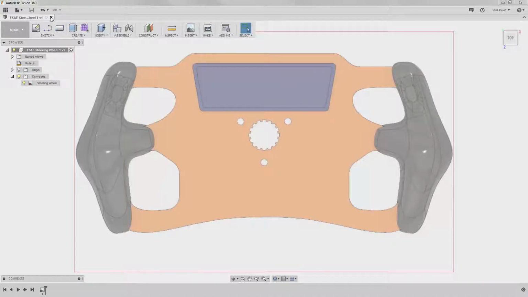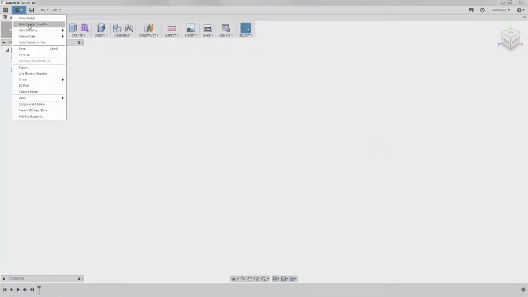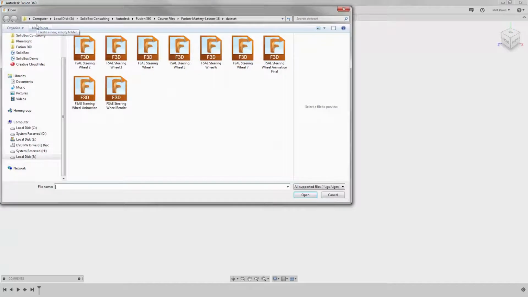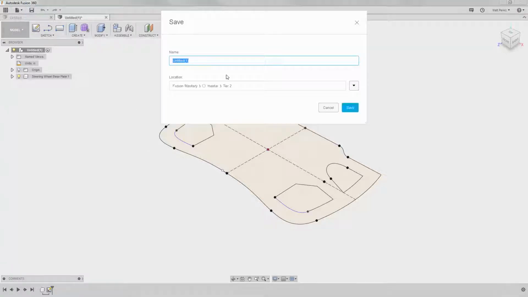Let's close our FSAE Steering Wheel 1 file, navigate to our File dropdown, and select New Design from File. You want to make sure you navigate to your Fusion Mastery Lesson 18 dataset folder and select FSAE Steering Wheel 2 and open. This opens up this file directly in our Canvas area. It's currently untitled and unsaved. Let's go ahead and save the file in Tier 2, and let's call it FSAE Steering Wheel 2.